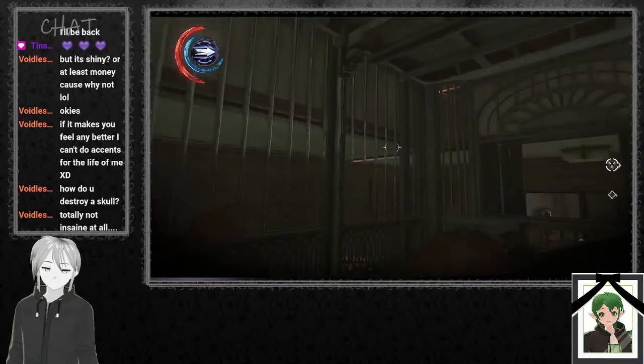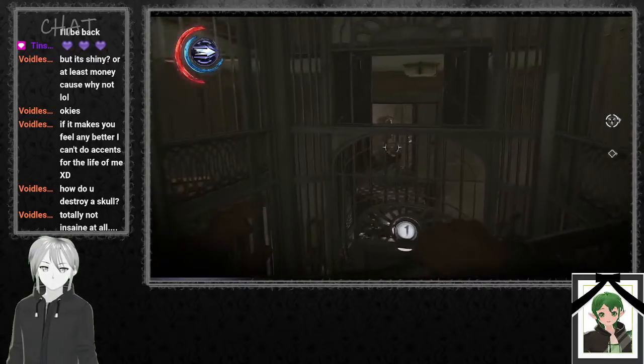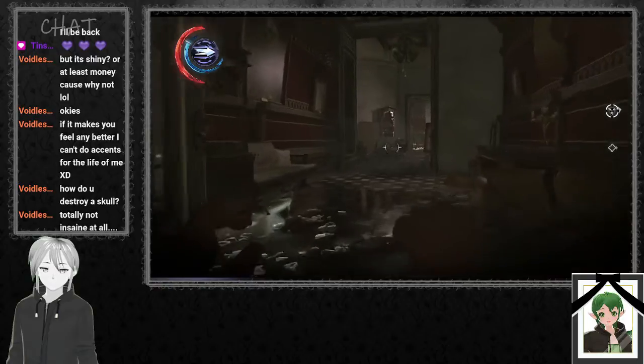Oh, guess I can't climb in through that way. Yeah, that sucks for me.